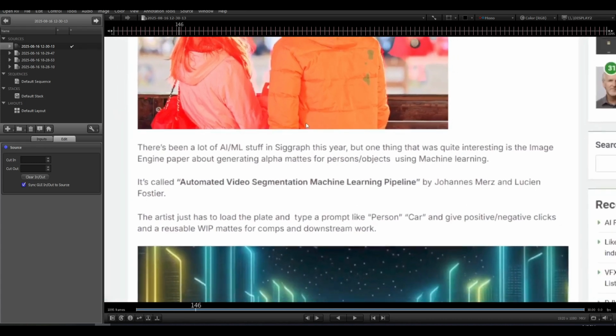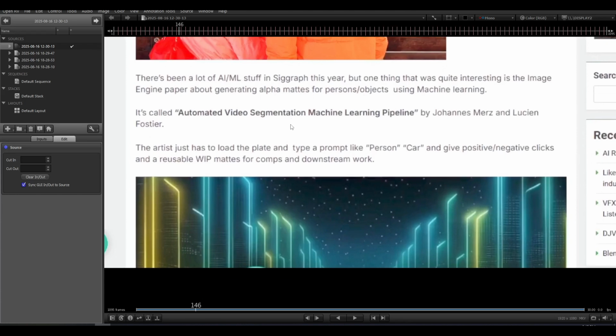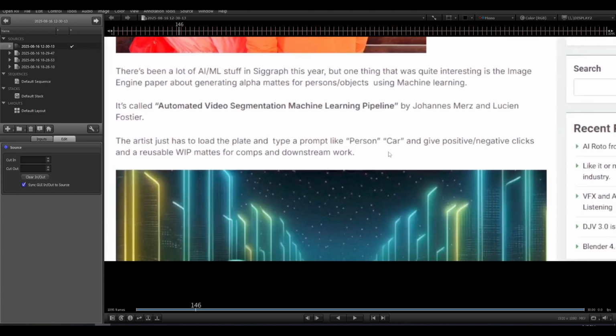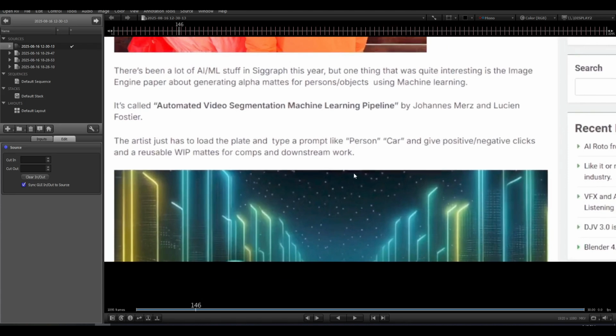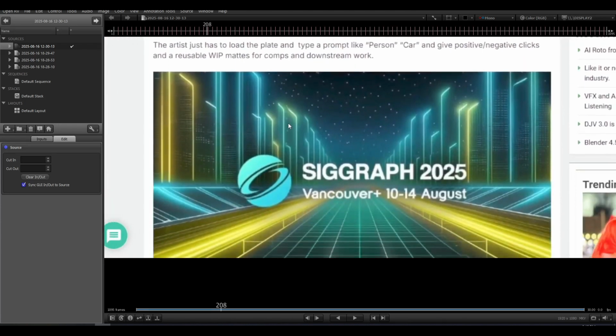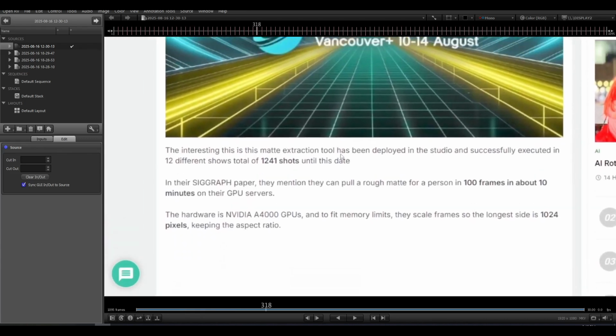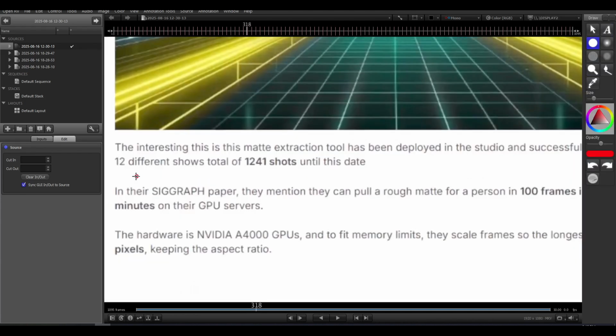So this is basically an in-house AI-based tool that an artist simply has to prompt with a single word or set of words, like person and car, and add some negative and positive clicks and hit the button. It will create a WAP alpha matte for comps and other work. The interesting thing is this matte extraction tool has been deployed in the studio and successfully executed in 12 different shows and 1021 shots until this date.